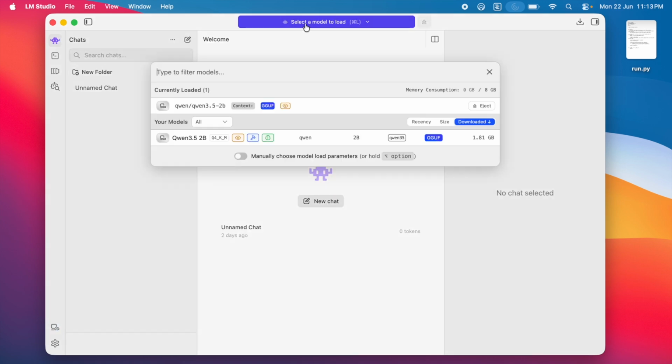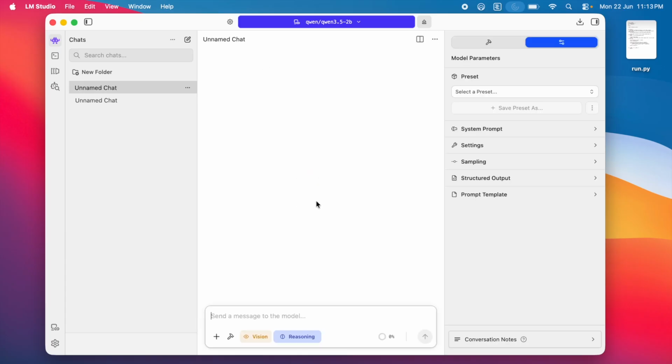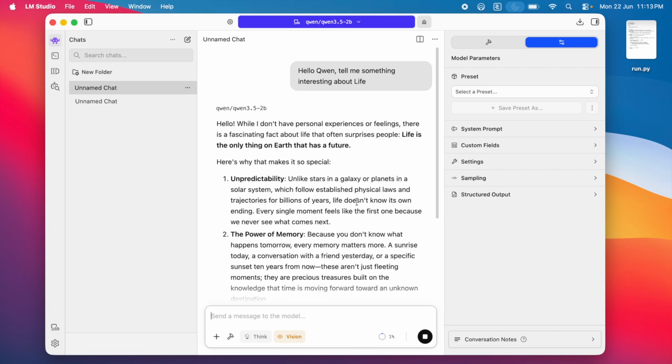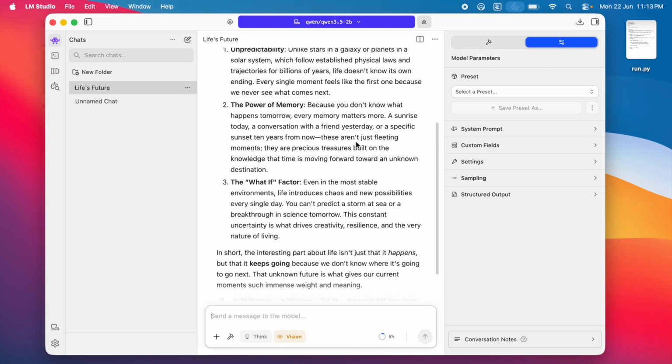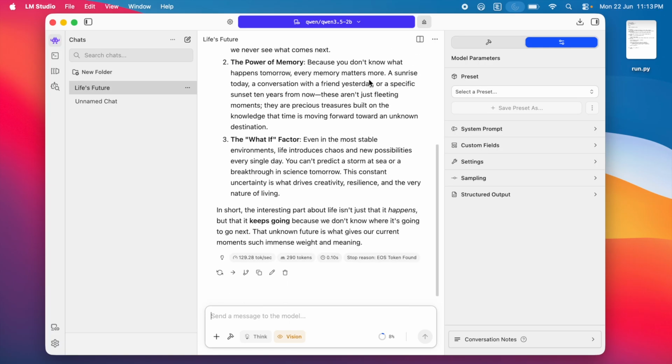Now what I'll do is click on select a model to load. If you remember, the Qwen 3.5 2 billion model is already running on my DGX Spark. I type in the chat, hello Qwen, tell me something interesting about life. And within a flash of a second, I'm not even speeding up this part of the video. All of this is happening instantly in front of me. It says hello, while I don't have any personal experience, and so on and so forth.